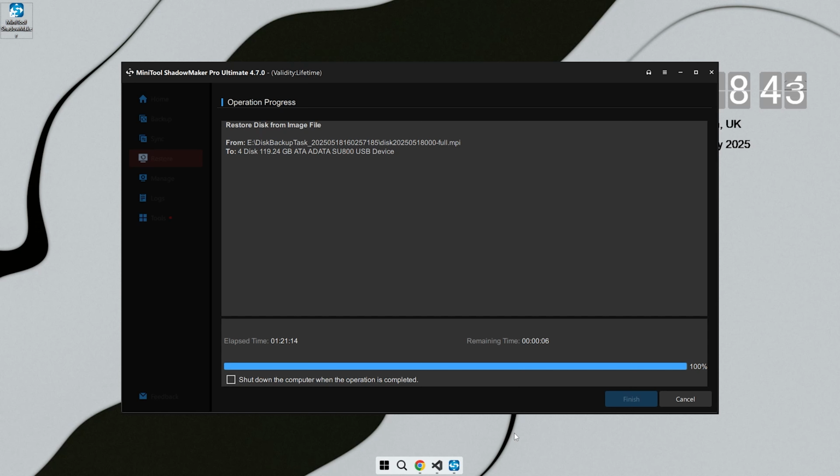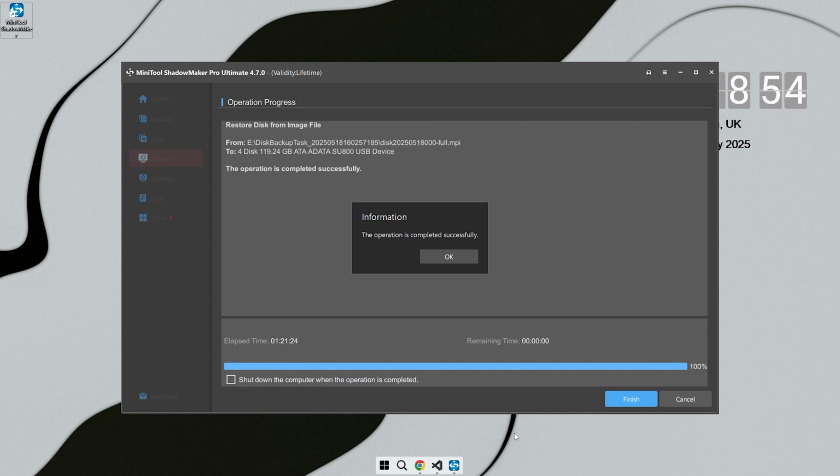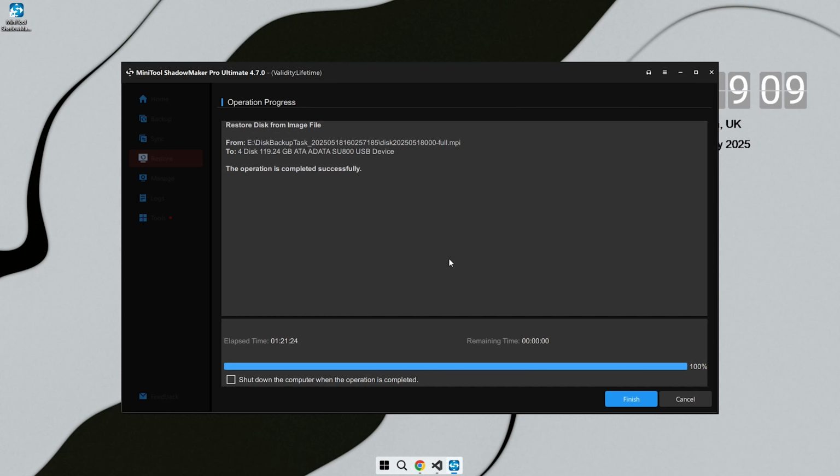Beyond backup and restore, MiniTool ShadowMaker includes several other useful tools. There's a sync feature that keeps selected folders mirrored between drives. It's faster than full imaging and is ideal for keeping frequently updated files like documents or project folders in sync across locations. You can set it to run manually, on a schedule, or automatically when changes are detected. It's quick and light on resources.